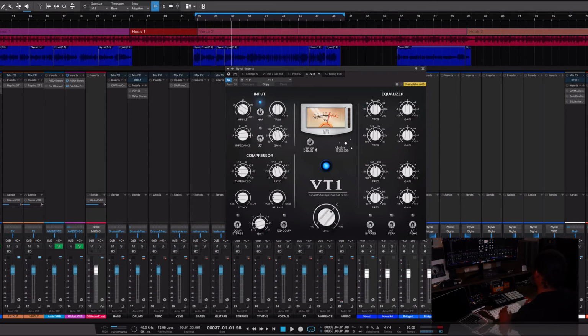To start off with, we're gonna do something that I always do with my plugins. We're just gonna crank this down. Just turn down the threshold. It's just gonna ride in this plugin.